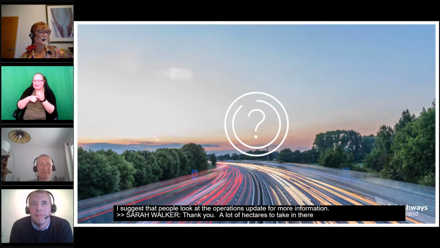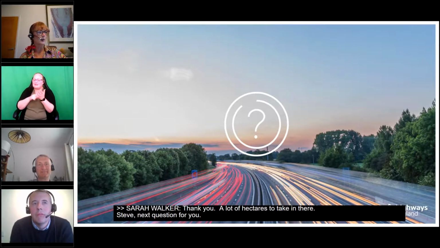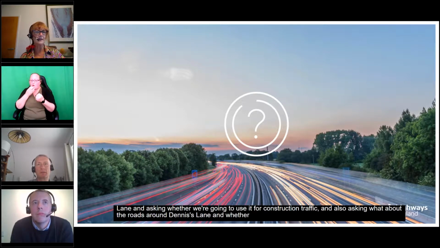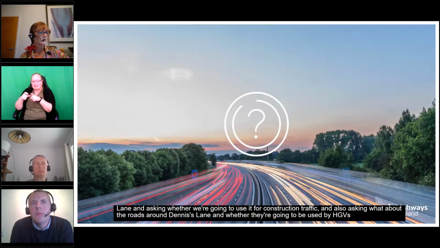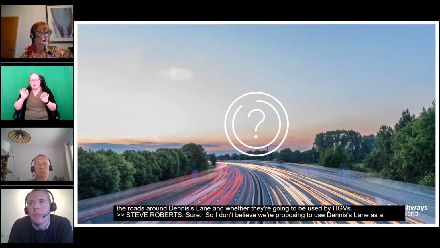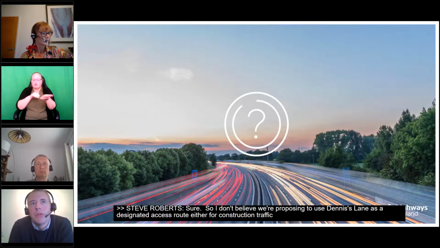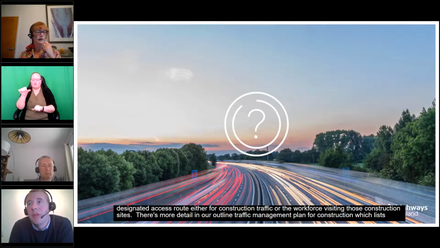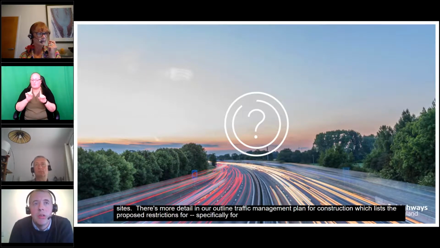Steve, next question for you. Quite a specific one here. We've had a question about Dennis's Lane and asking whether we're going to use it for construction traffic, and also asking what about the roads around Dennis's Lane and whether they're going to be used by HGVs. Sure. So I don't believe we're proposing to use Dennis's Lane as a designated access route, either for construction traffic or the workforce visiting those construction sites. There's more detail in our outline traffic management plan for construction, which lists the proposed restrictions specifically for heavy goods vehicles, where they can and can't go.